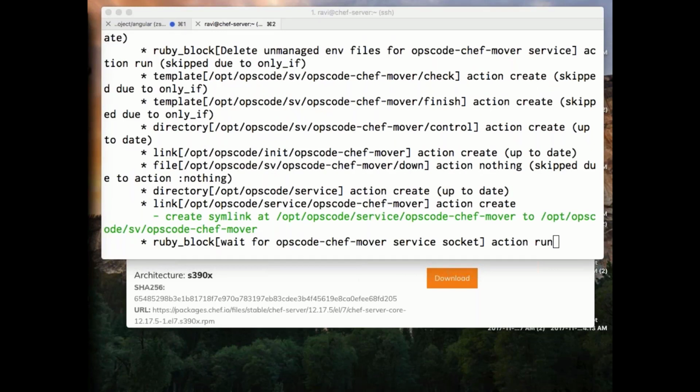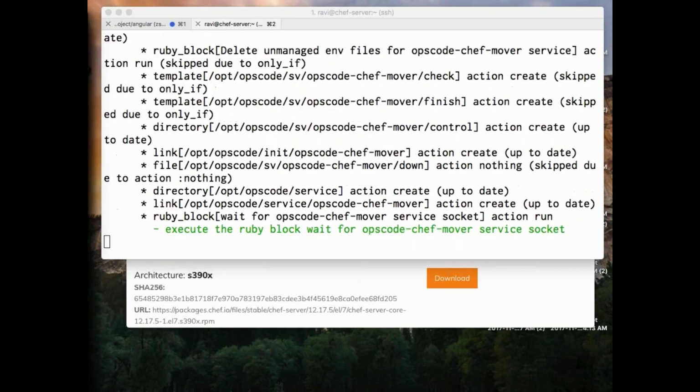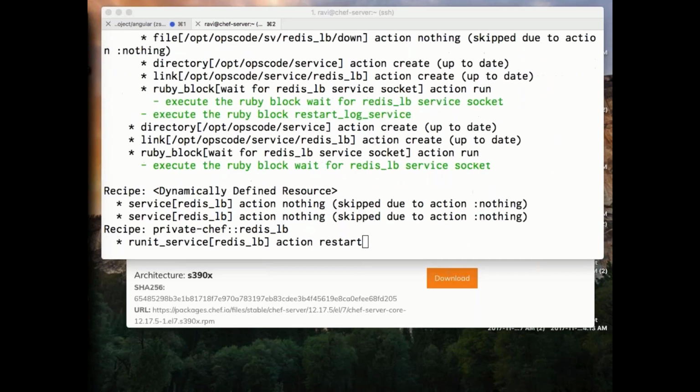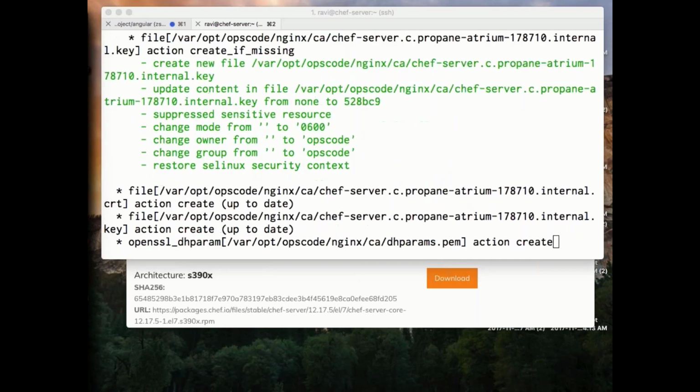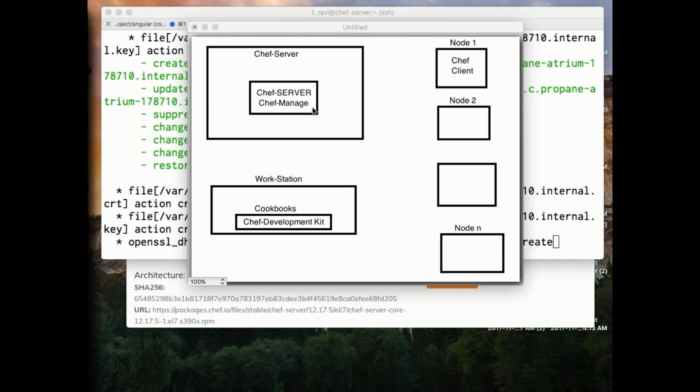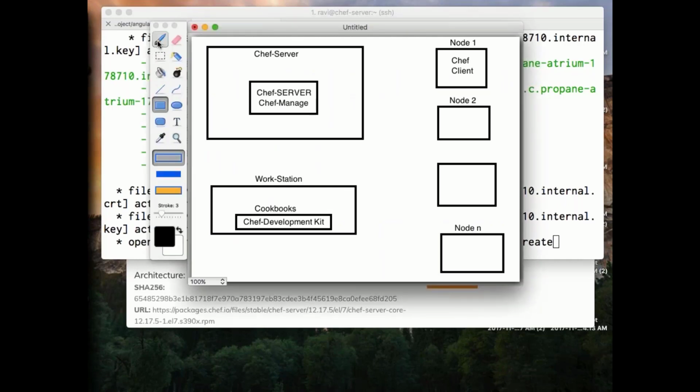I told you we are going to have two components, right? One is Chef Server Core, another is Chef Manage. Chef Server Core is for your backend part, right? And Chef Manage is for your front end, right? This is for your front end, and your Chef Server is for the back end.